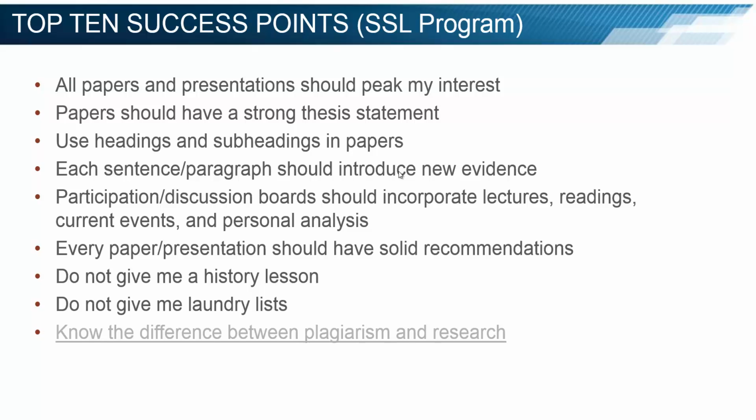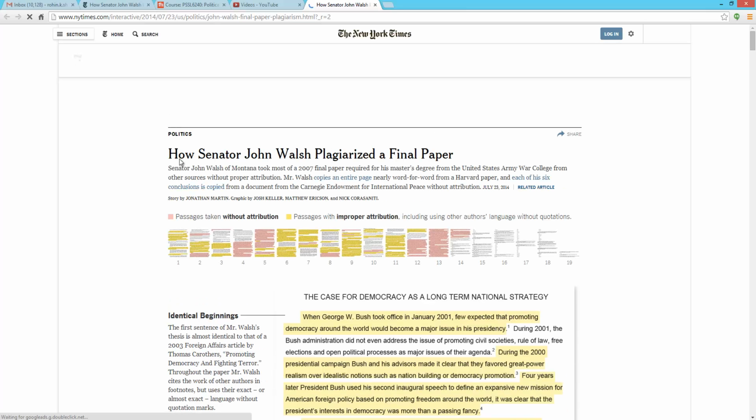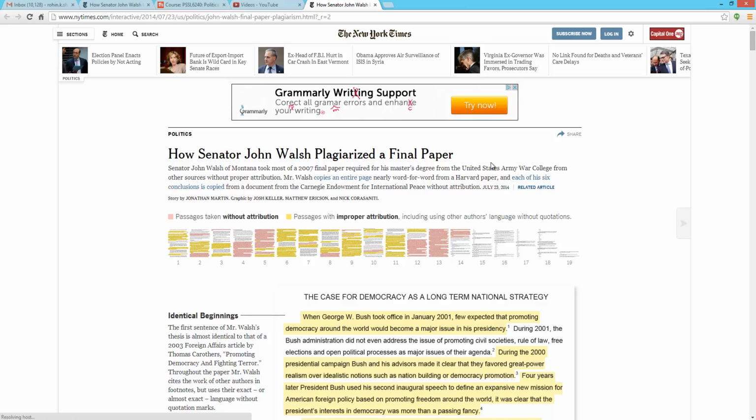Know the difference between plagiarism and research. I have that hyperlinked, and I want to bring this article up. If it comes up, there we go. So this was, if you've been reading the Times or reading the newspapers, a senator from Montana produced a War College paper for the Army War College, and he did it back in 2007, 2008, or 2007, and he only now got busted for plagiarism.